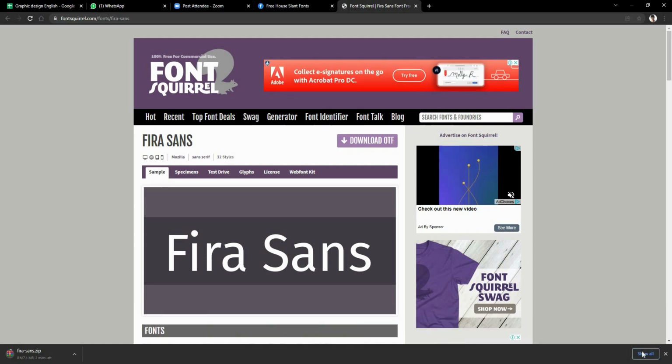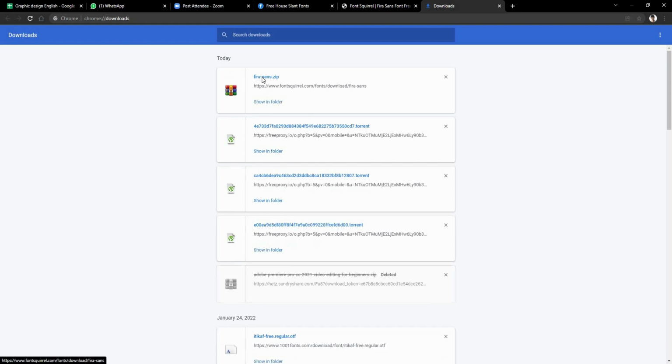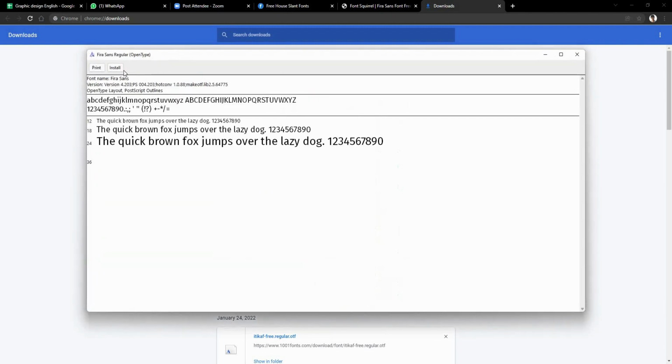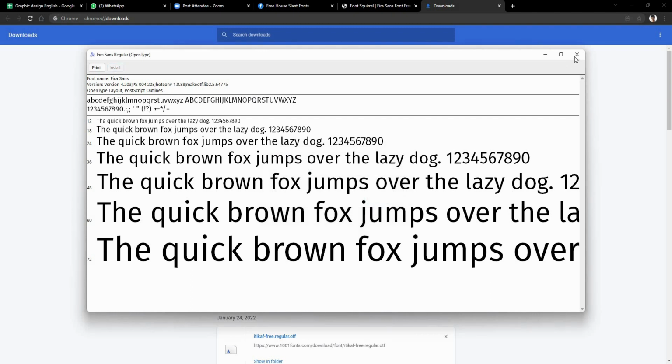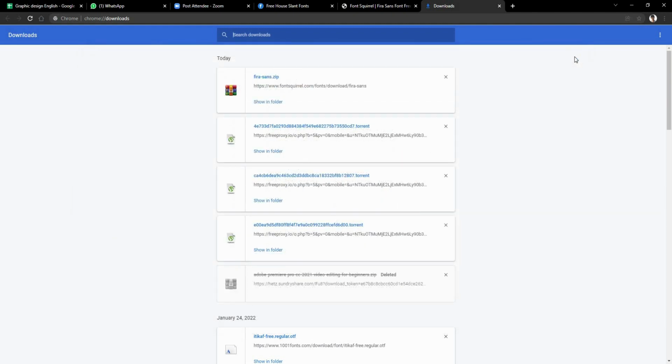And it is going to take quite a while, 2 minutes to download. Alright, it's about to be downloaded. Okay, so I have quite a few options here. Let's just choose regular for now, Fira Sans regular. I'll just install this font. And now this font has been installed in my system. If you want, you can install the whole family.